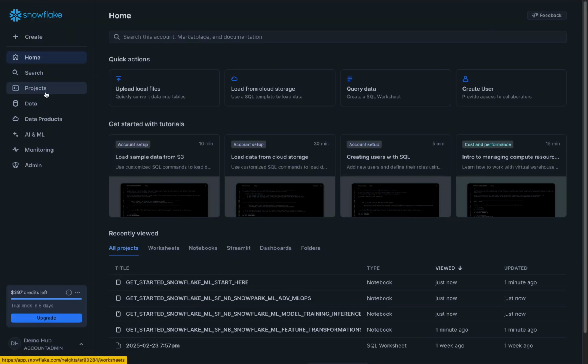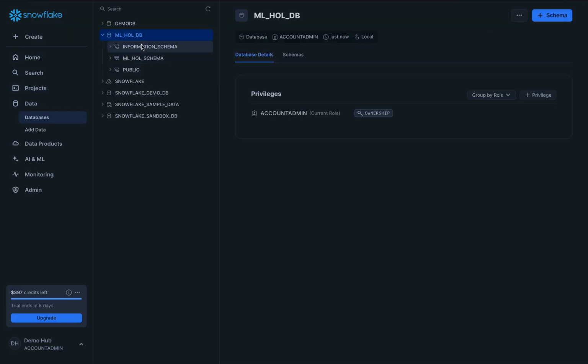Go back here. You see this database was created, ML Hands-on Lab DB, as part of that setup. It gives you everything you need to begin your demos. That is cool. Let's go back.